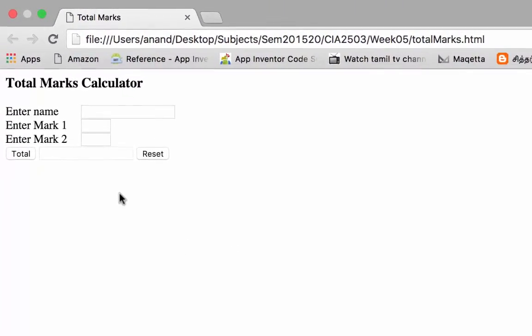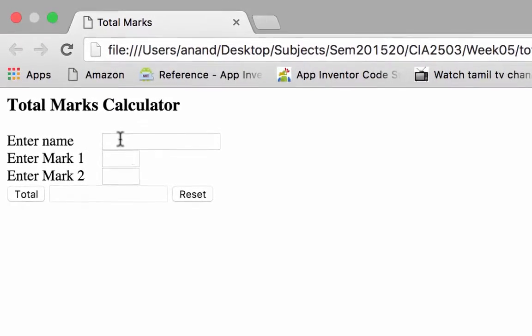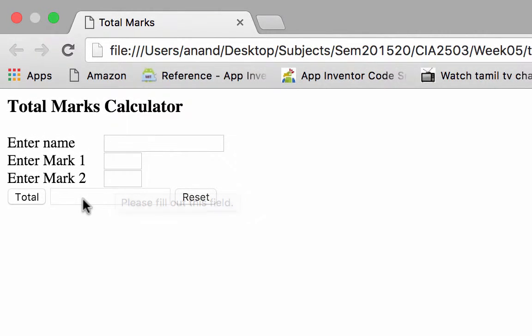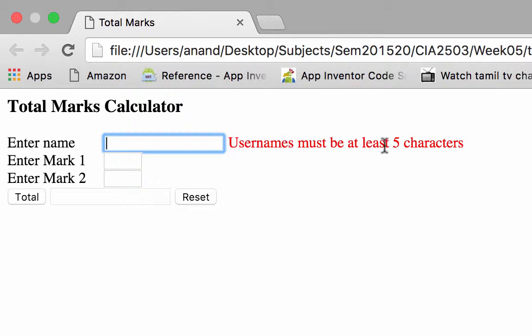In our browser, we have a name, mark 1, mark 2 and total. When I press total without entering any values, we have this HTML message, please enter the value, and we have a message from JavaScript which is validating that username must be at least 5 characters.